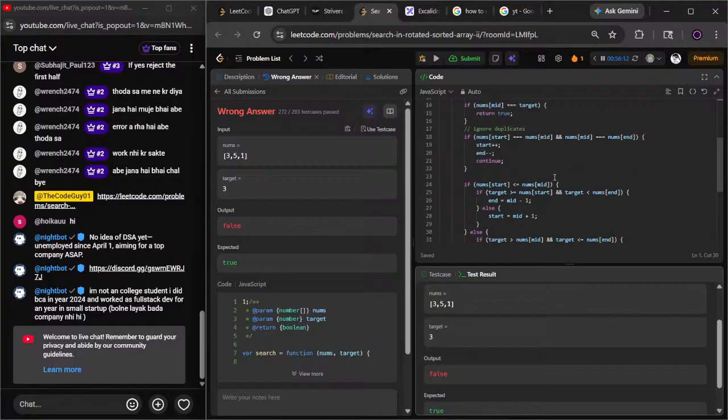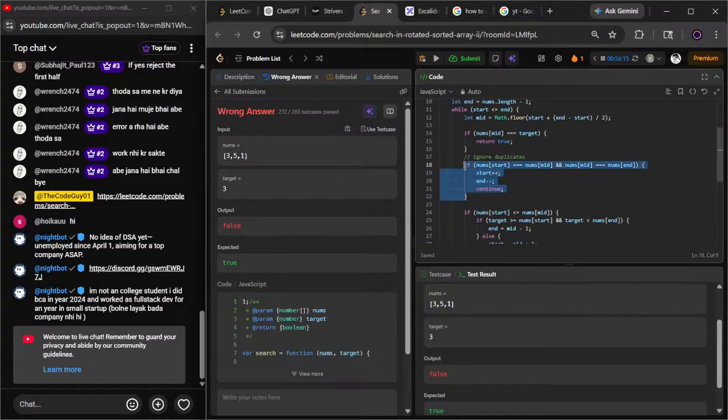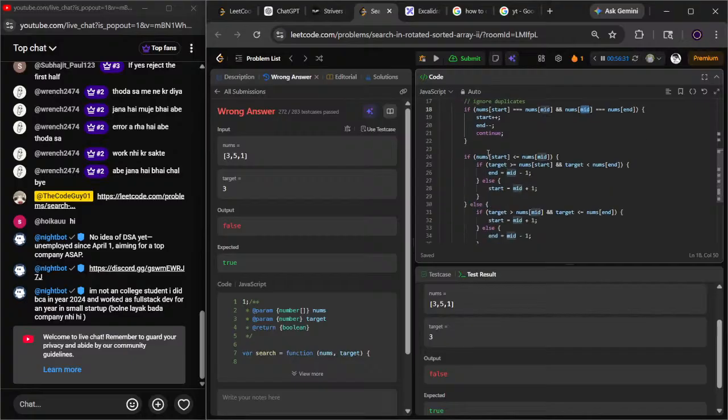Start is less than end. This is for skipping the duplicates. If my nums of start is equal to nums of mid and nums of mid is also equal to nums of end, then we do start plus plus and end minus minus and continue to skip the duplicates. After that we continue as before: if start is less than mid, target is greater than or equal to nums of start and target is less than end.